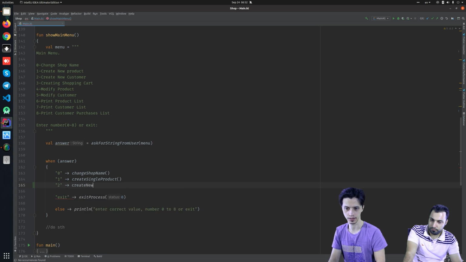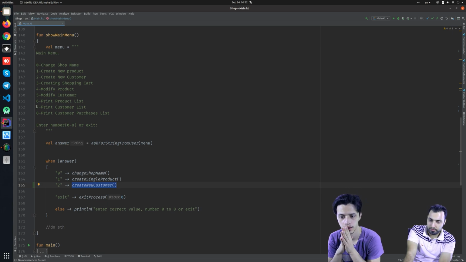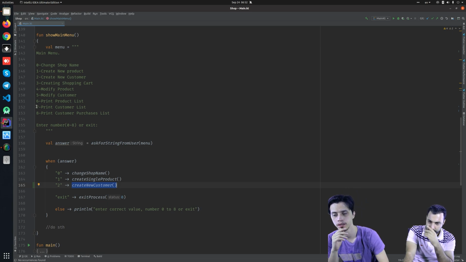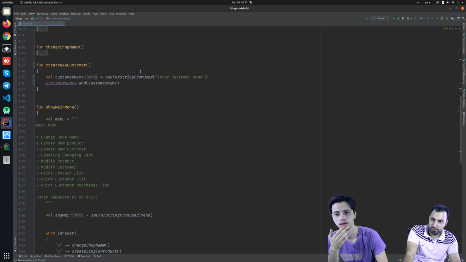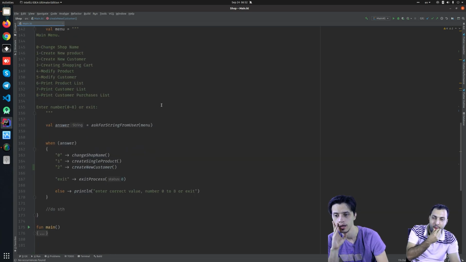And the number 2 here would be the create new customer function. So when the answer is 2, we will call this function. But nothing would print in the command line, yes? No, it will prompt us to enter the new customer name. Okay. You go ahead and ask for customers.